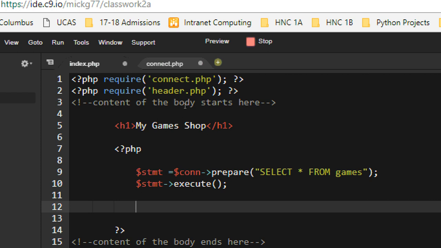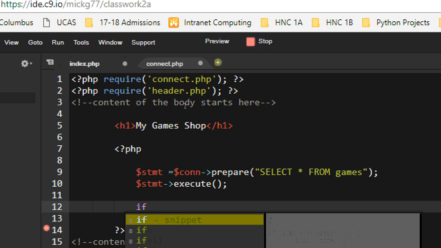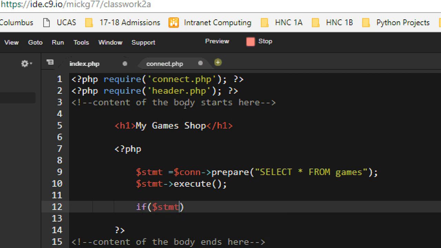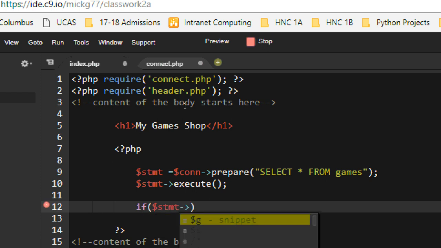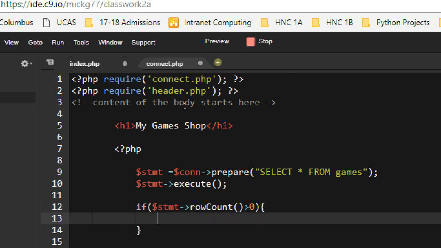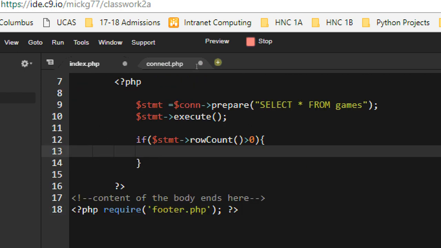So, there's a couple of ways we can do this, right? If it finds anything, what do we want it to do? So, if statement. Now, remember I spoke at the start and I said about counting the rows. Row count is greater than 0. Well, what does that mean? It's found a row, right? It's found a game.